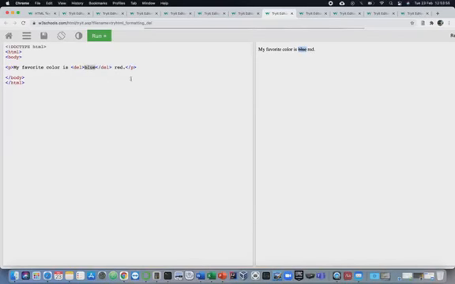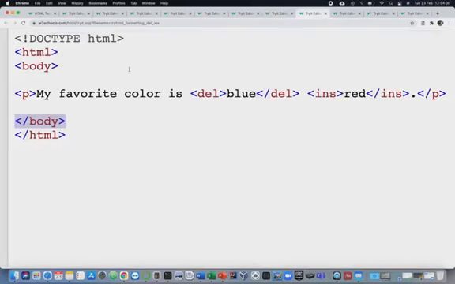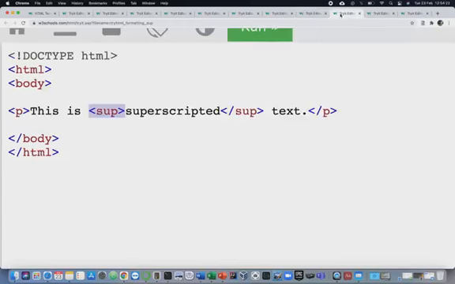The next thing is, sometimes you say that I want to delete this but insert something red. What is the function of insert? The ins tag basically underlines that. It means saying that my favorite color is, you strike through that and say my favorite color is red. This is basically just like commenting on a text.